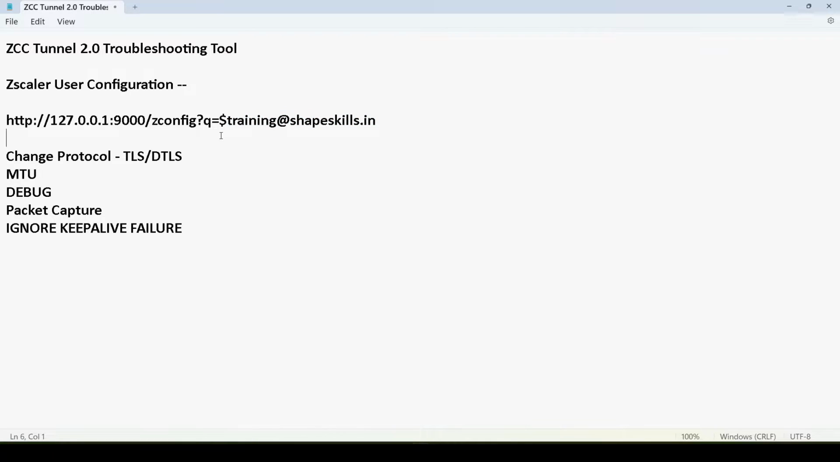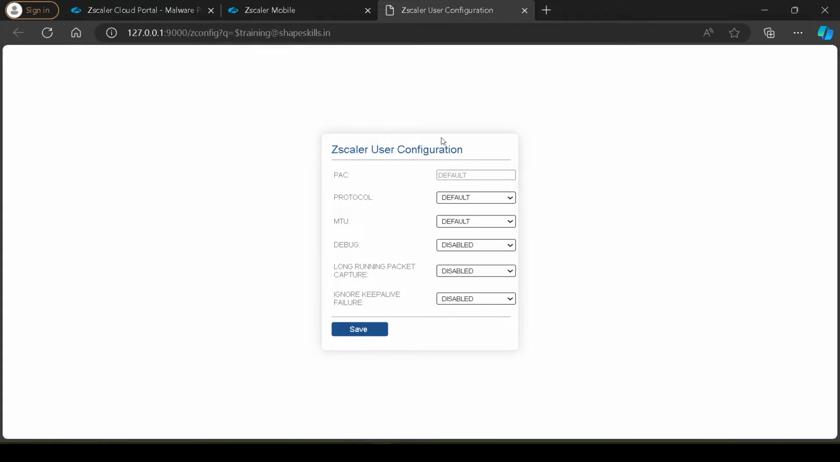Now, how does this look? Let me quickly open this URL in the browser and show you. So this is how it's going to look when you open this URL in the browser. Let's first discuss what it is, before we go ahead and play with this.